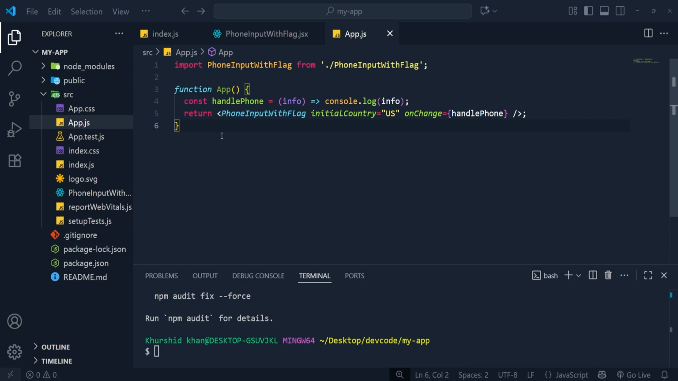Now in the return statement, we render our PhoneInputWithFlag component. We are passing two props here: initialCountry, which sets the default country flag to the US, and onChange, which connects to our handler so that whenever the user types or changes their number, the new info gets captured.